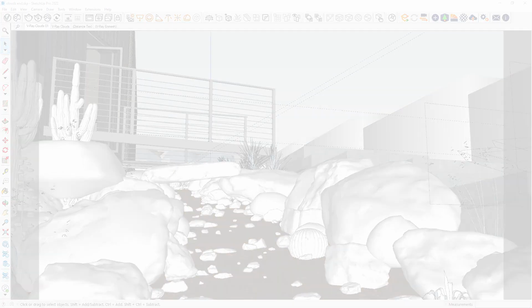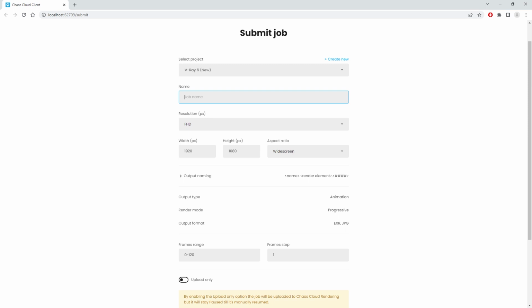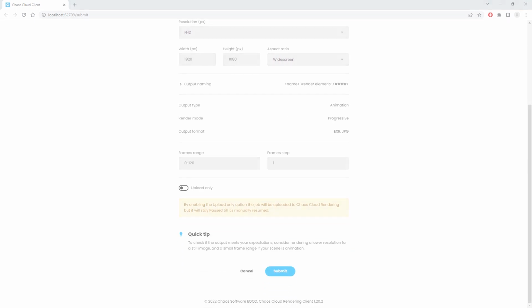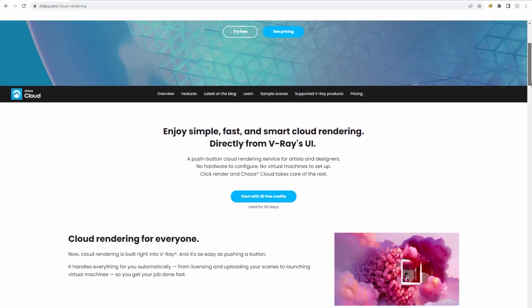You can now export your scene to the cloud up to 10 times faster than previous versions of V-Ray. You can upload up to 100 frames that will render simultaneously. For more information about the cloud rendering service, you can visit our site.